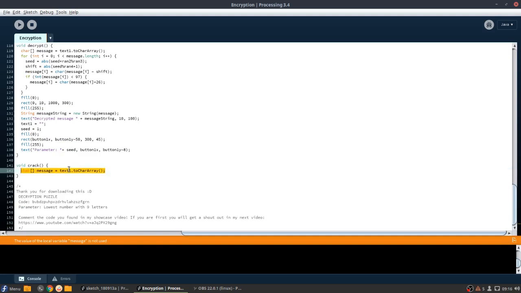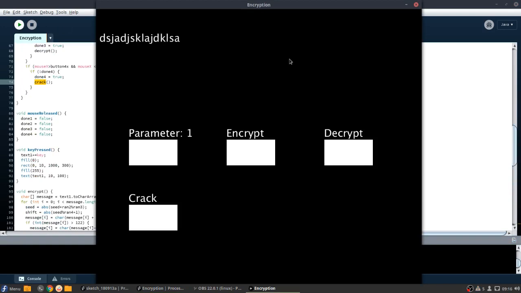So the first thing our function should have is the message. Basically, this text-to-char array represents the message that we type while we are typing on the machine. So this message that you see right here, this text, is the message that crack is gonna have. If we press the button, nothing is gonna happen because I didn't program anything.